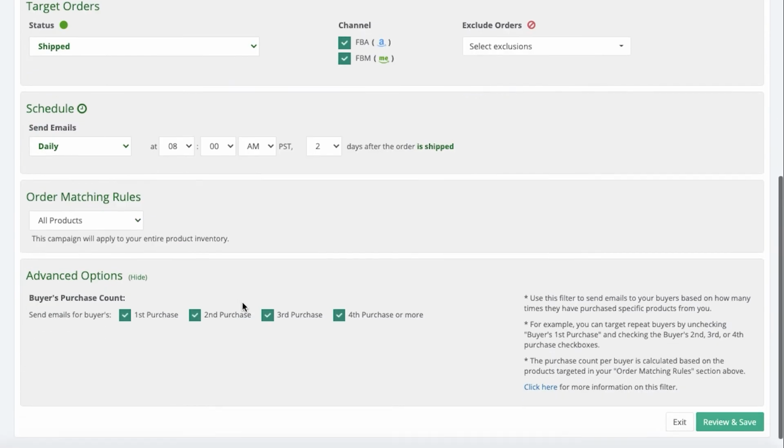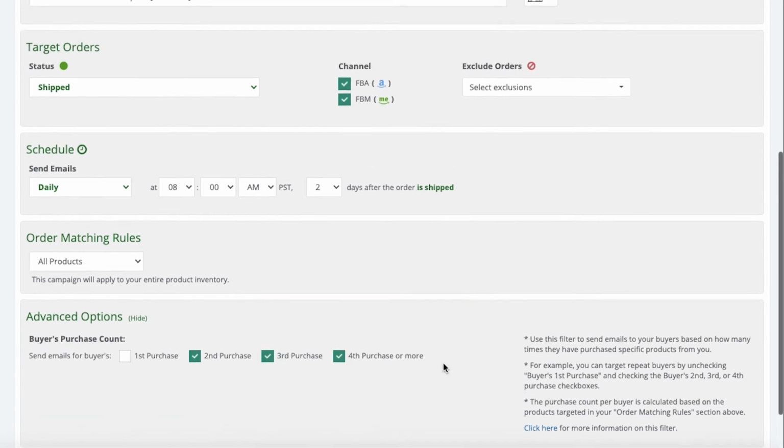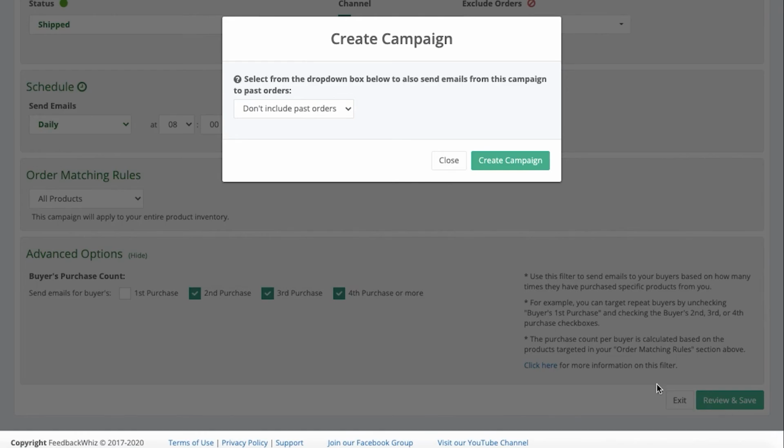Underneath advanced options, you have the ability to target buyers based on their buyer purchase count. So by default, these four are always selected, but if you would only like to target your repeat buyers, you would unselect the first purchase. For more information on the buyer purchase count, go ahead and click here, and there's a video going over how to set this up. So right now this campaign is set up, you would just click review and save.